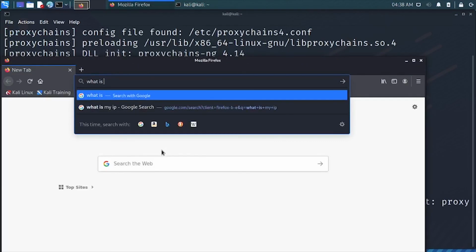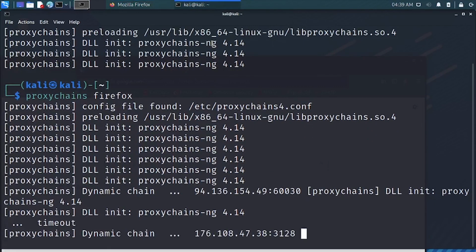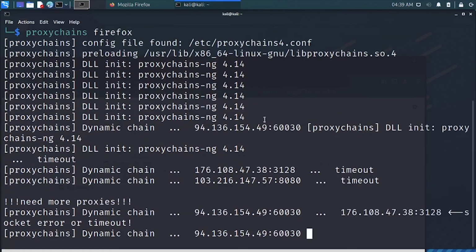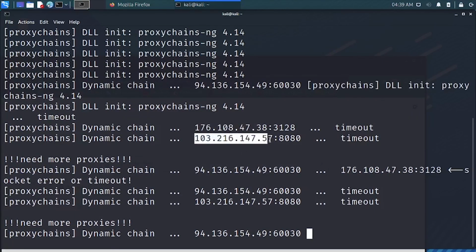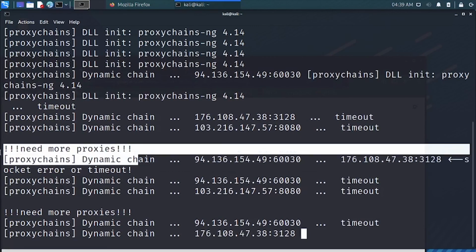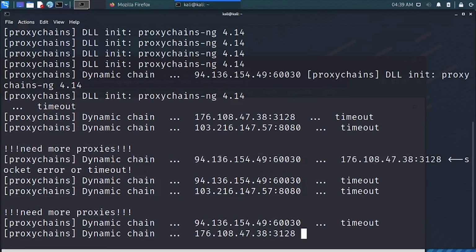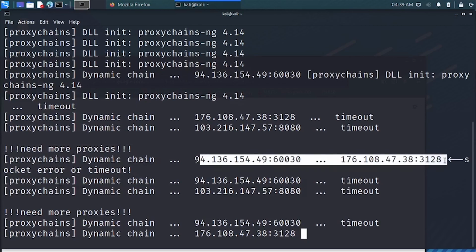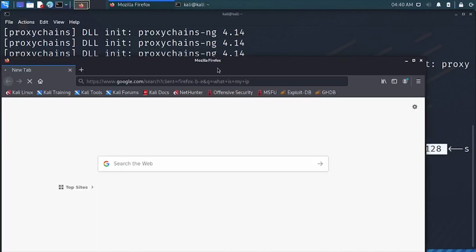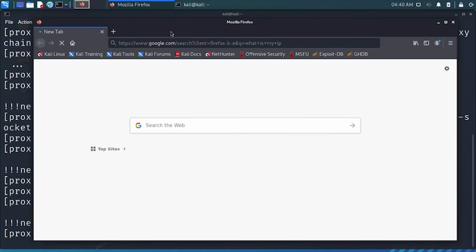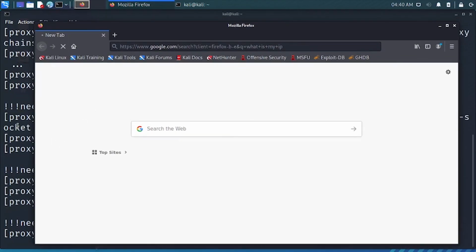I'm writing here what is my IP address, and if I go to this one, you would see that first we connected to this proxy, and when this proxy didn't return our website or web document, then it switched to another proxy here. After that it switched to another proxy here, and you can see that it is saying here need more proxies. So what does that mean? That means it had used all the proxies and they didn't work well. You can see that our web page is still not loading right now, because that depends upon the proxy server.